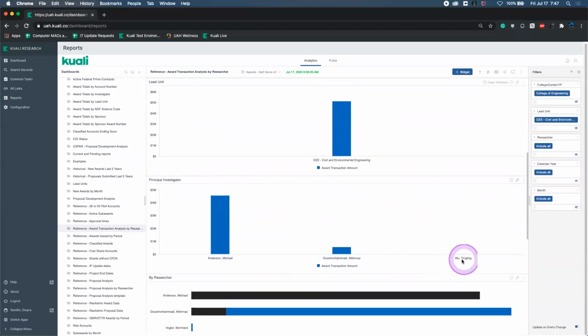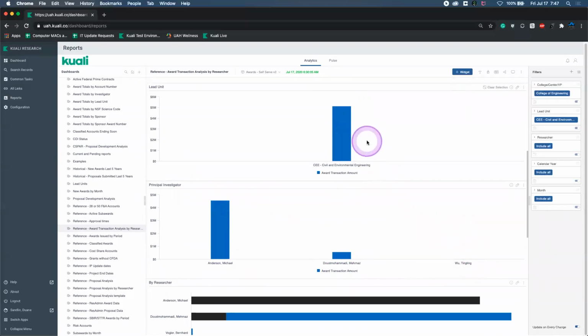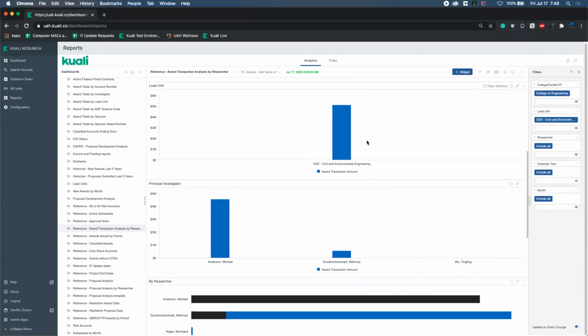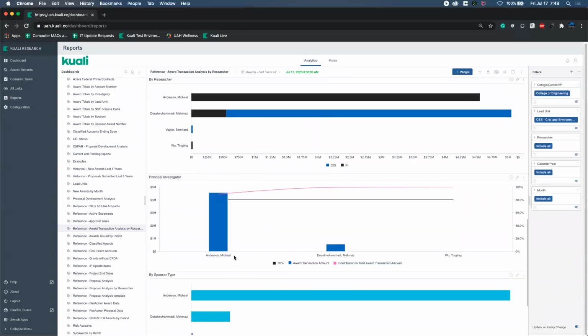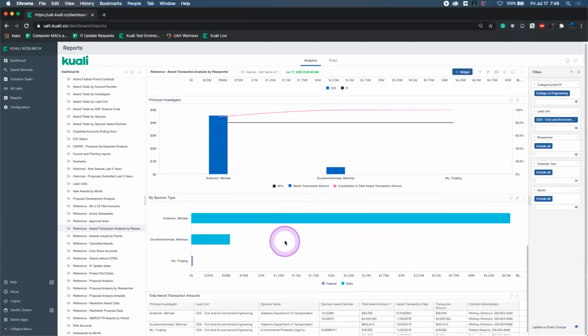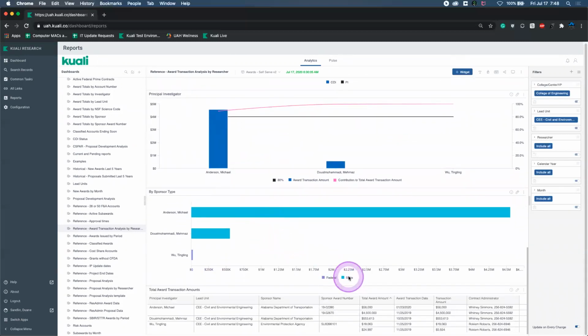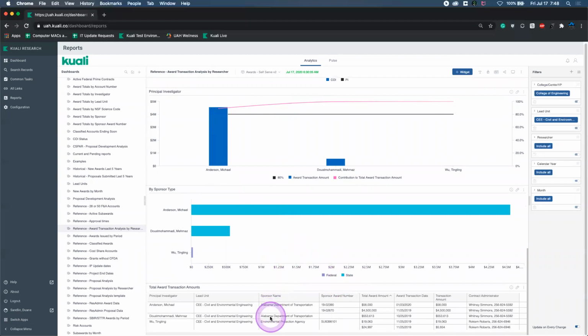This is a listing of all PIs associated with awards where the lead unit is civil and environmental engineering. If we go down to researcher, we can see all of the researchers assigned to each of these awards and their specific role. Going down a little farther, you can see the amount that each researcher has done as a relation to the whole. Here's our sponsor type with our legend at the bottom, and again, our raw data.